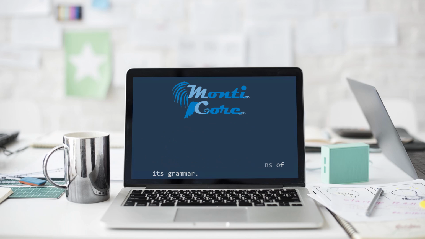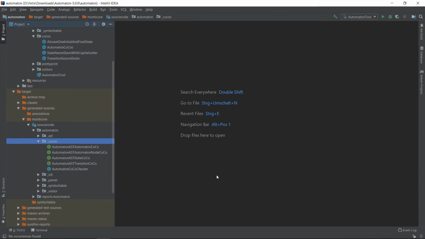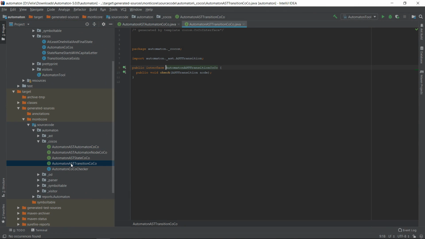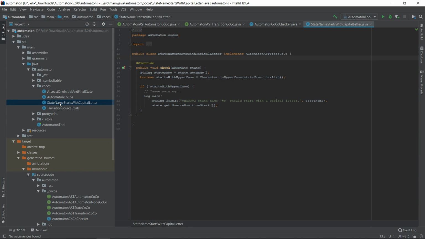With the whole infrastructure for context conditions given by MontiCore, it is actually very easy to implement your own context conditions. In the subfolder Source, Automaton, Cocos, you can find some example context conditions. This one, for example, ensures that all state names start with a capital letter. Let's try something out ourselves.